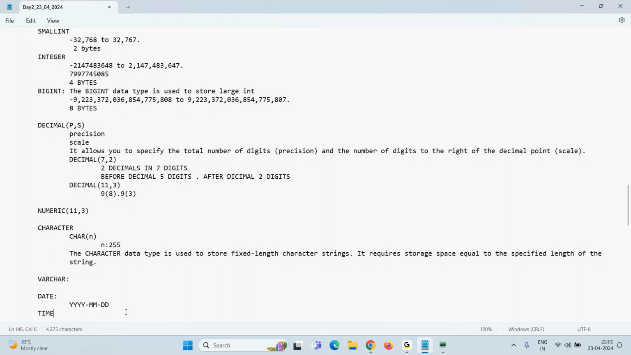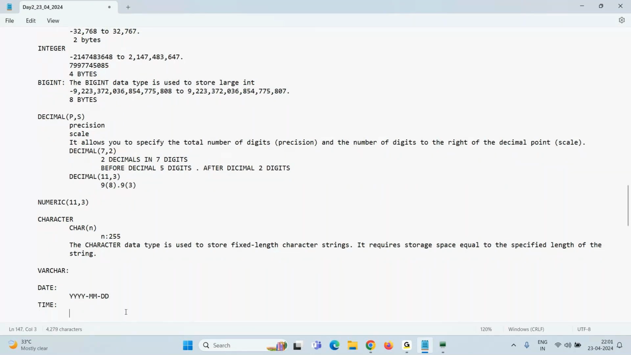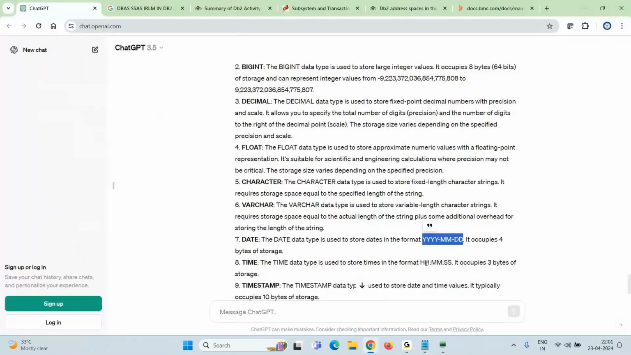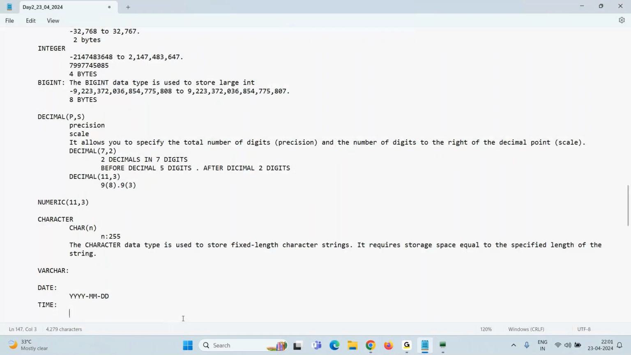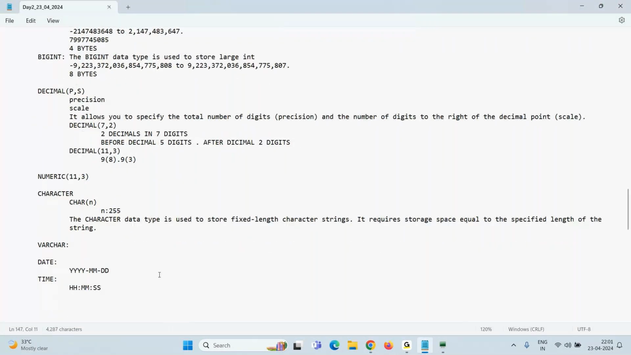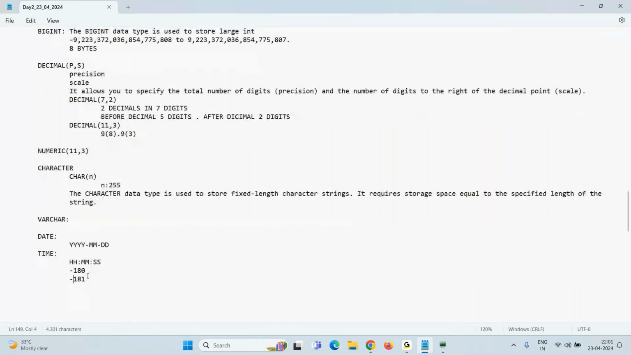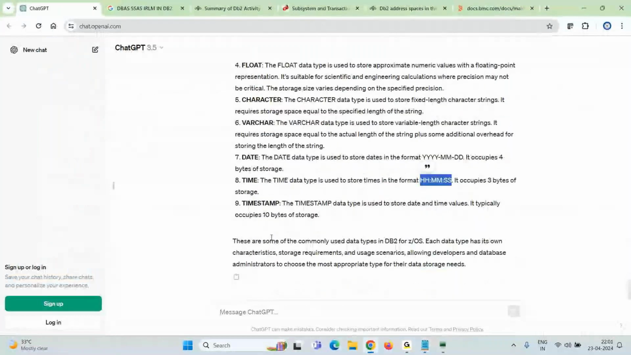Same case with time. So time is hours, minutes, seconds. This is the default format. If you want to store in another format, you need to define it in a different way. If you don't follow this format, you will get SQL error code -180 or -181. I'll talk about why these error codes come later. So timestamp is also there, which is the combination of date and time.